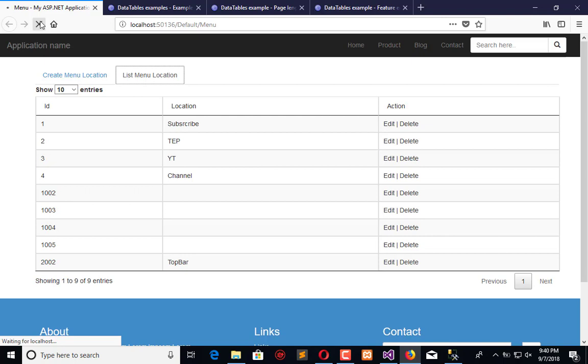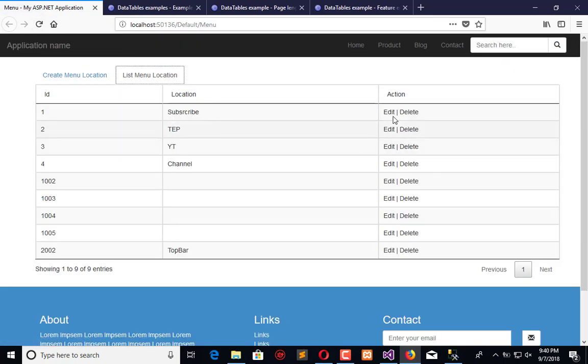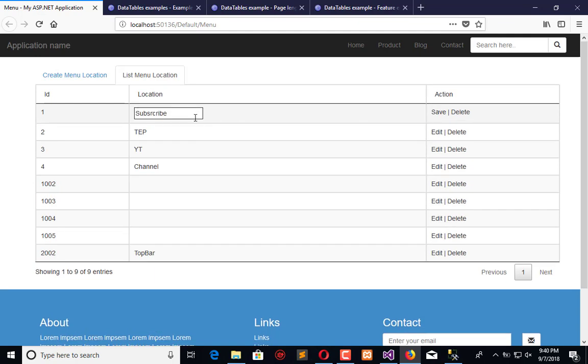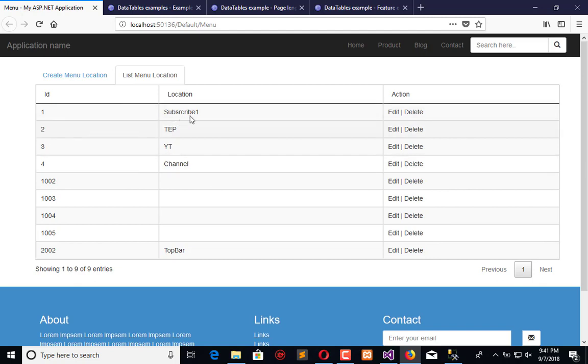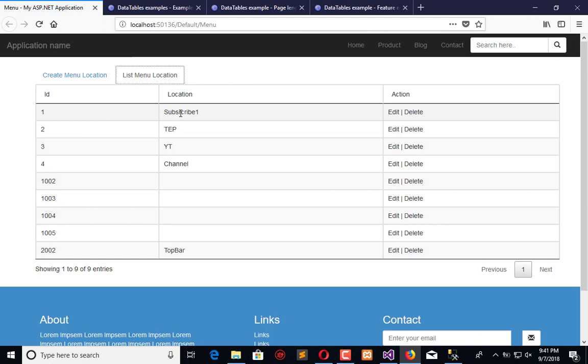Okay, right after implementing this, we need to work with our default code, like it is working, and subscribe one, click save, and it's working, and refresh it. So it is done. In the next video tutorial we will enable our delete on the front end, and then in the next video we will delete from the back end.